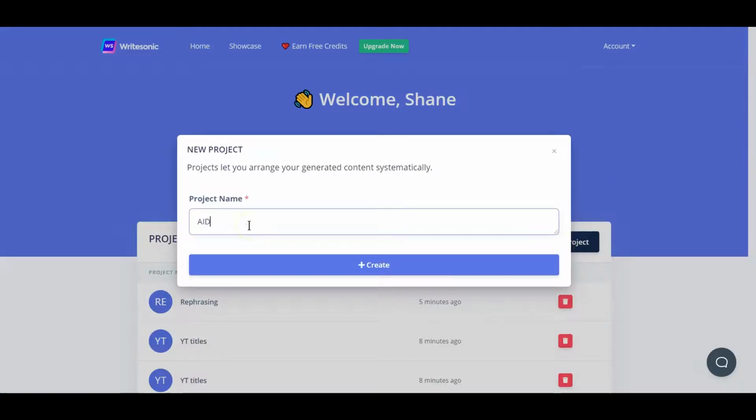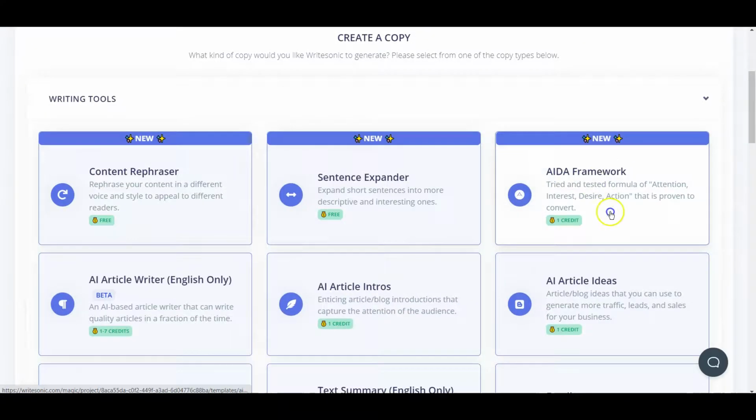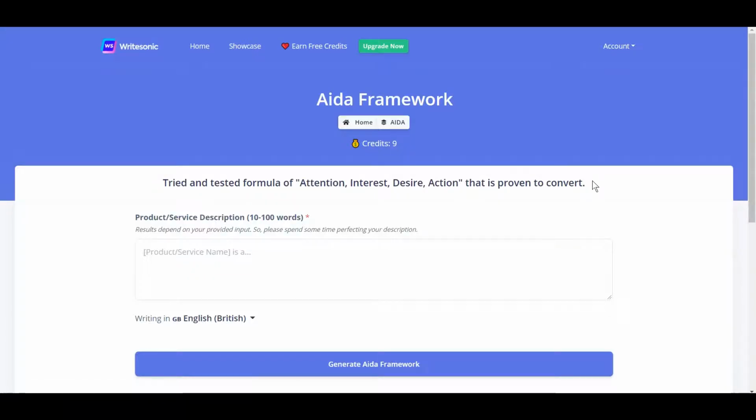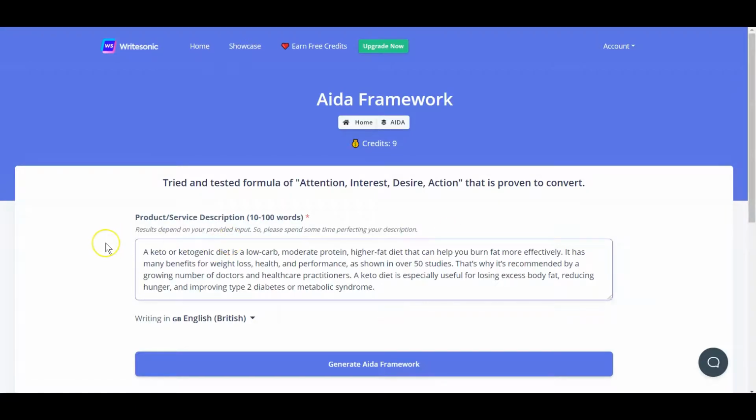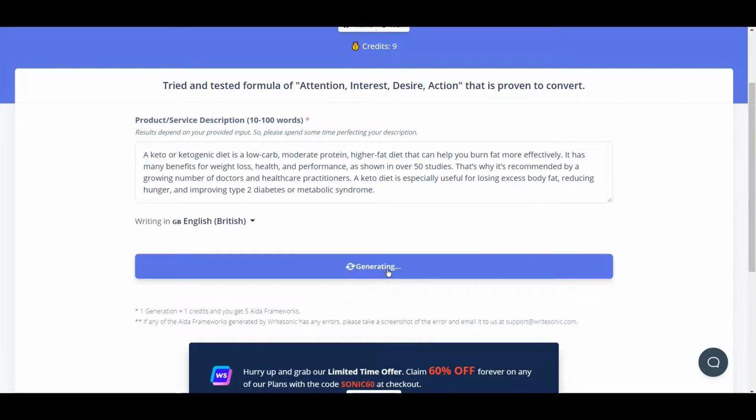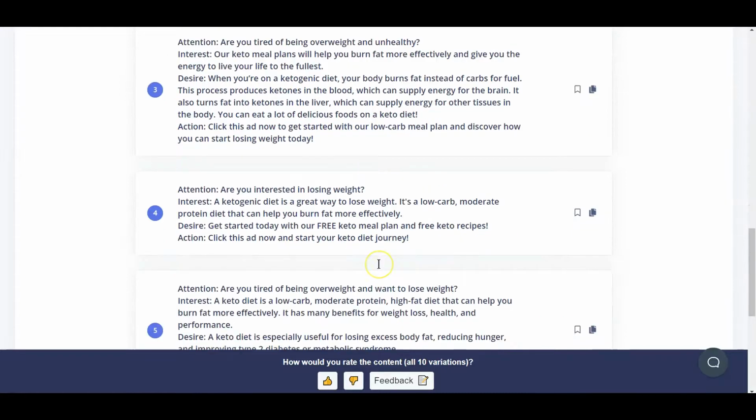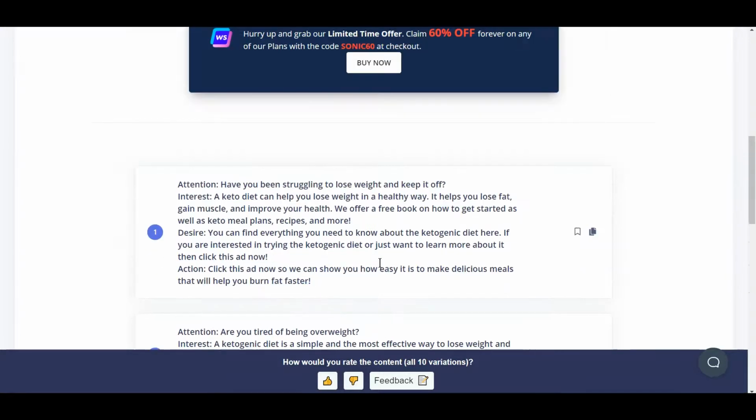This one we want to use the famous AIDA formula. So this is a special copywriting formula that has proven itself to be very effective. We'll click on that. I will paste my product or service description in here. Let's click generate. And we have 5 different formulas here using the A, which stands for attention, the I for interest, the D for desire, and the A for action.